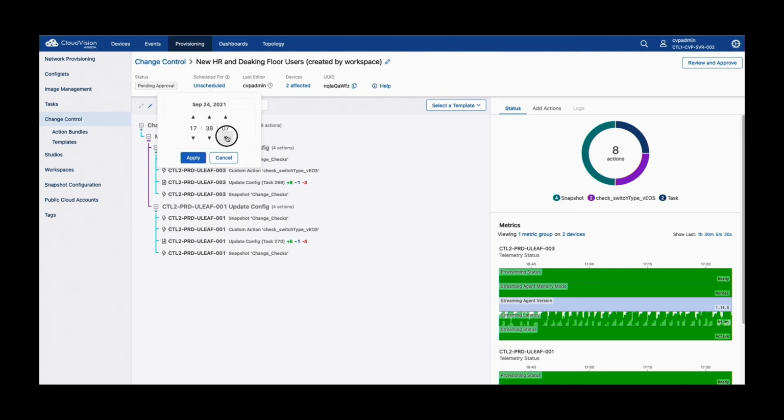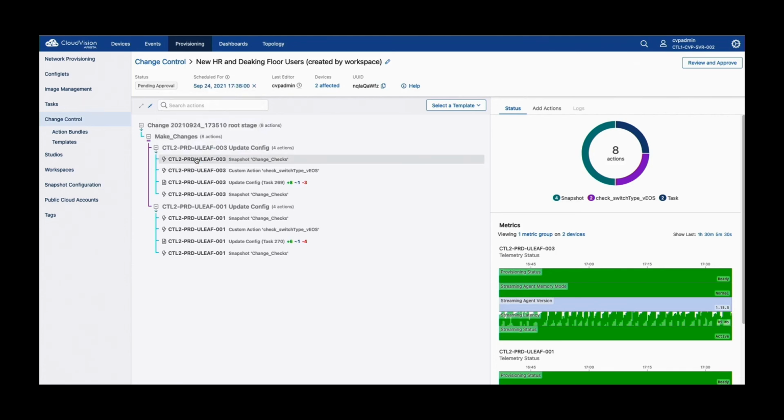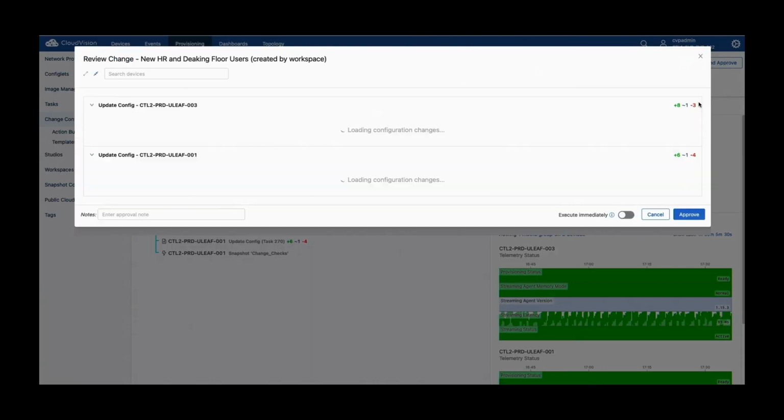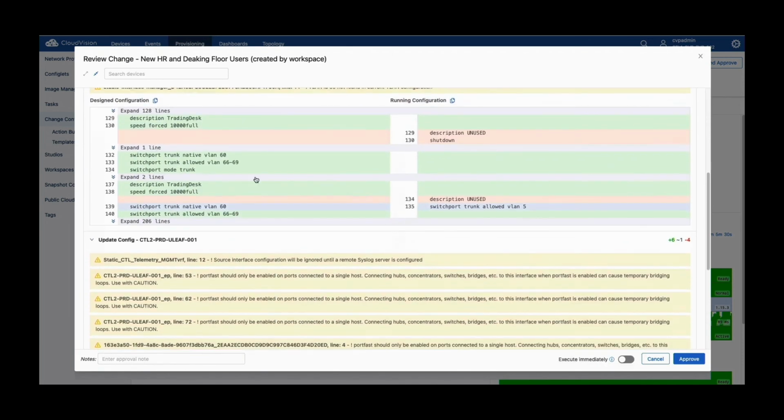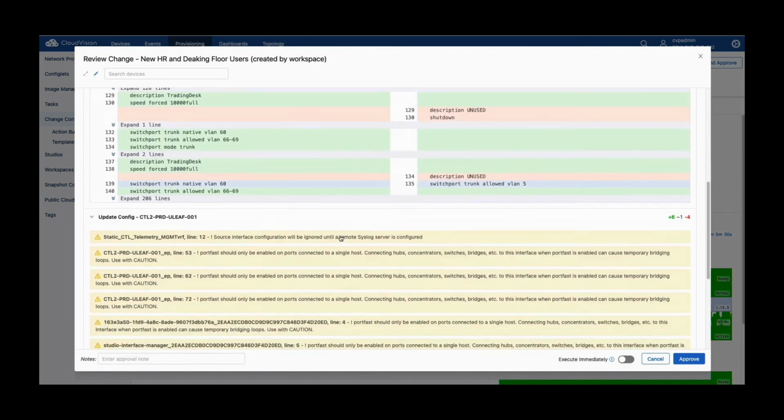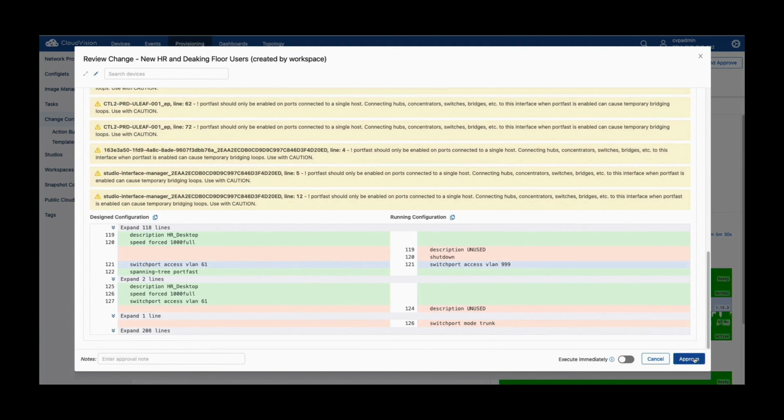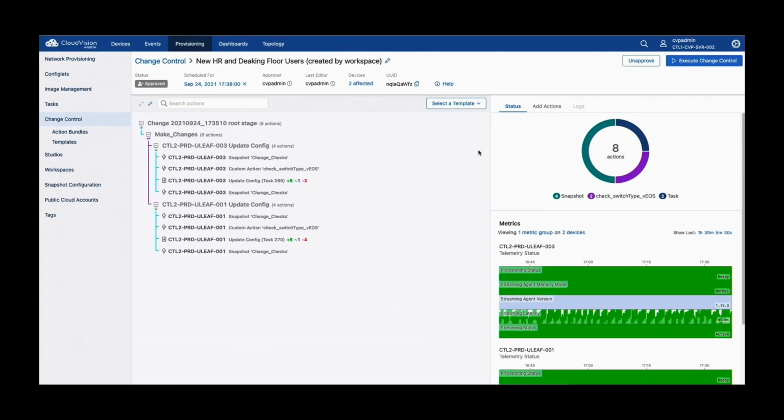So a little bit of clicking to get the time set. And once I'm happy with it, I'll apply it. It shows me when I'm going to commit the change. We then go through the approval process, and it shows us exactly what we're doing. So this may be done by a different operator, so they can review the change before they actually commit it.